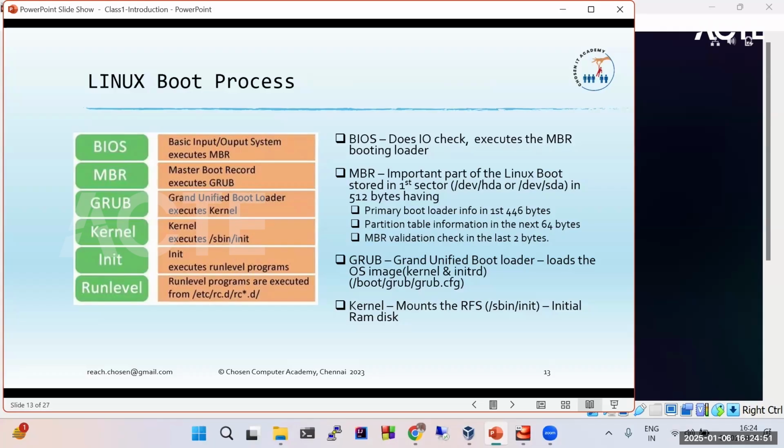Just after that, it will read the MBR. MBR is nothing but the master boot record. The master boot record is 512 bytes of information stored in the first sector of the memory. It has the bootloader and the partition table. The bootloader holds 446 bytes, and the partition table has the next 64 bytes.